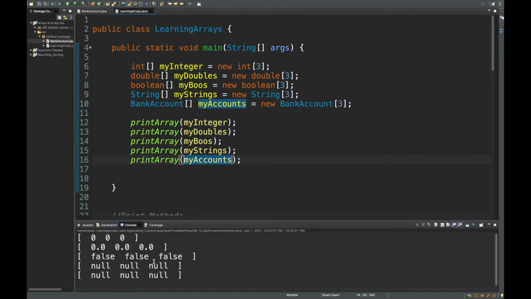And as you can see, you can see the automatic initializations of these values. So the first 3 are primitive types, so they're going to have an automatic initialization value. For all of these, we have 3 elements, so you're going to see 3 elements for each of them. But for primitive types, we have different values. For integers, we're going to have 0. For doubles, we're going to have 0.0. For Boolean values, we're going to have them set to false, and then for objects such as string or bank accounts, it's going to be automatically set to null.